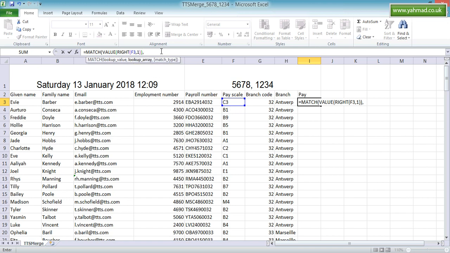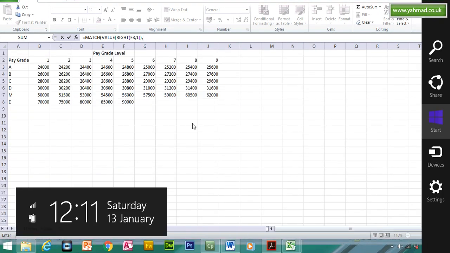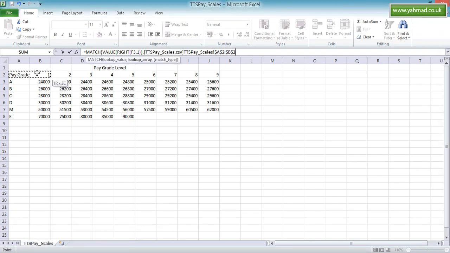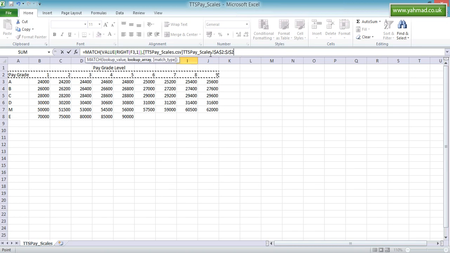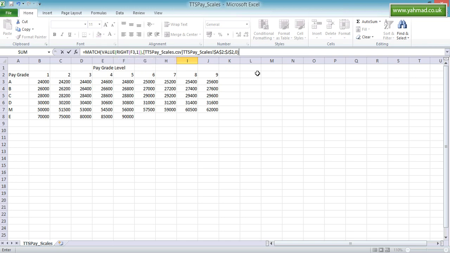Comma, so the lookup array, this is in this table here, and I want to highlight from this column here, pay grade, going to the end. Because when I did a table array, it's going to be from this column, and the table will be from here to here. Because it's an external sheet, you'll notice absolute cell reference is automatically done. So this is the lookup array, comma, and I want the exact match. Close the bracket, enter.